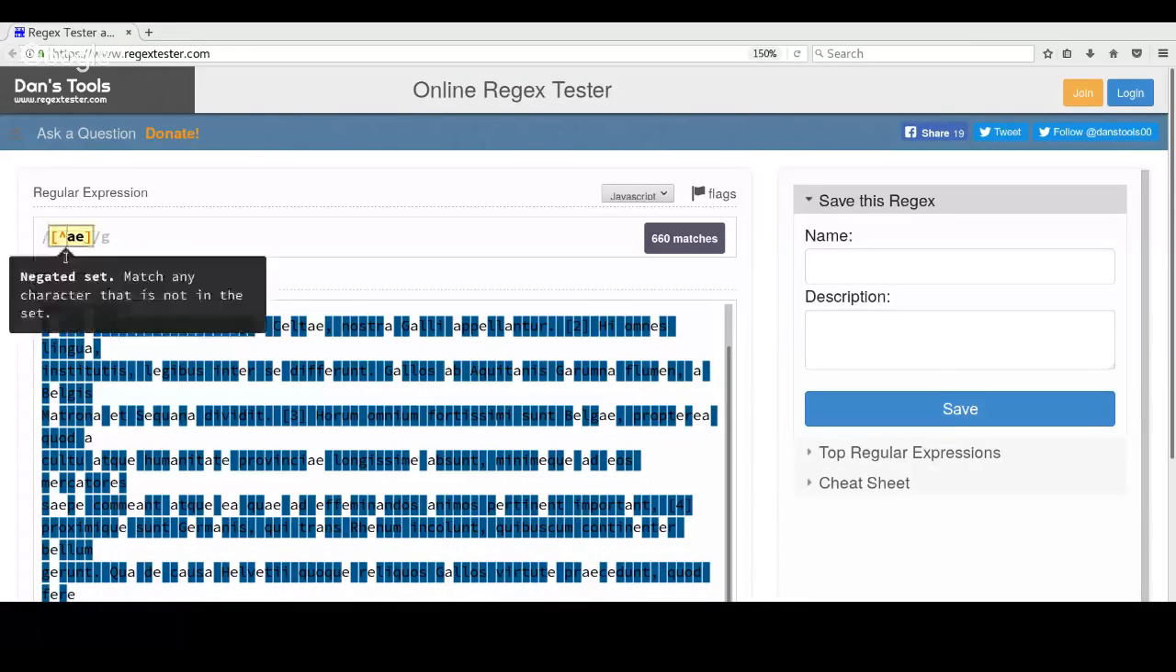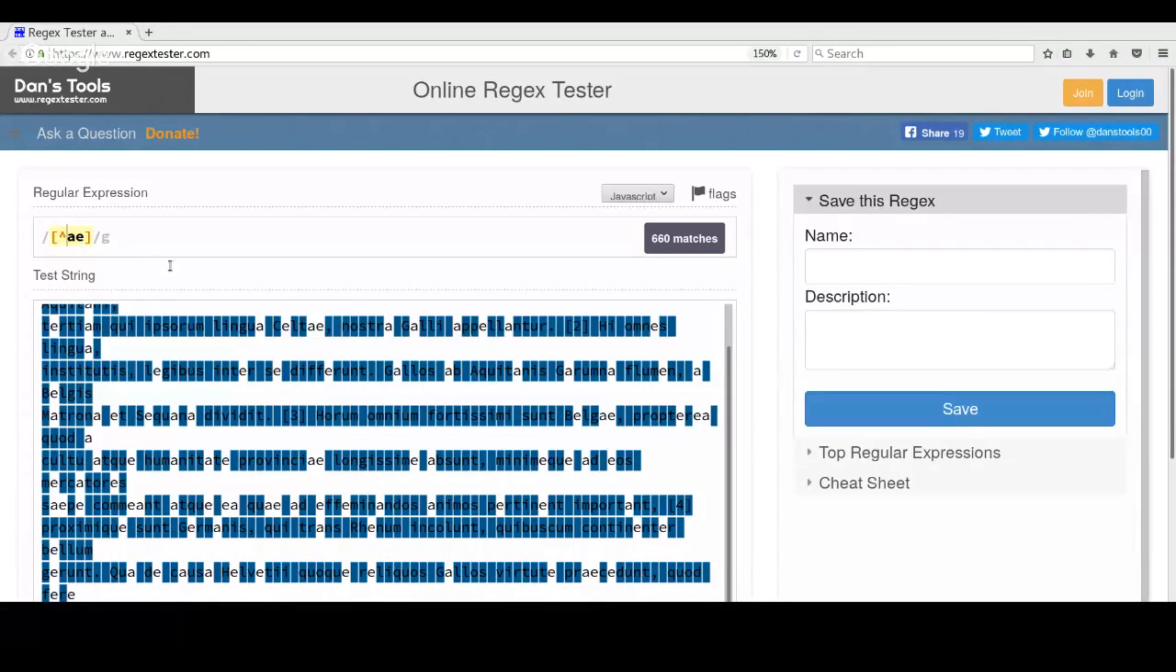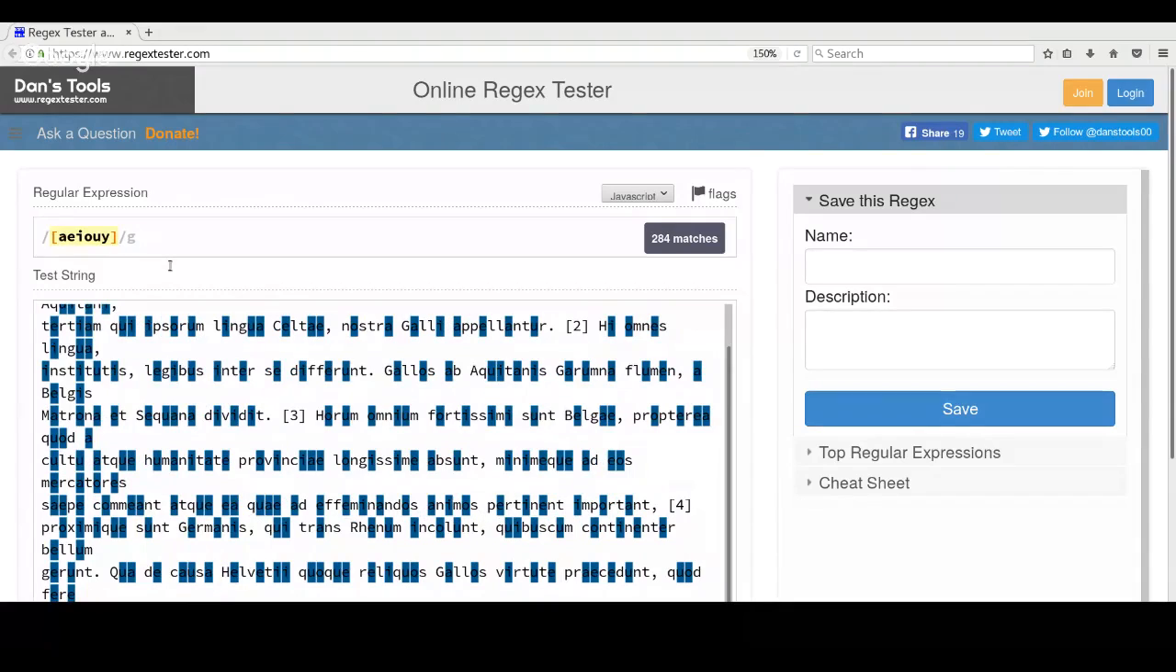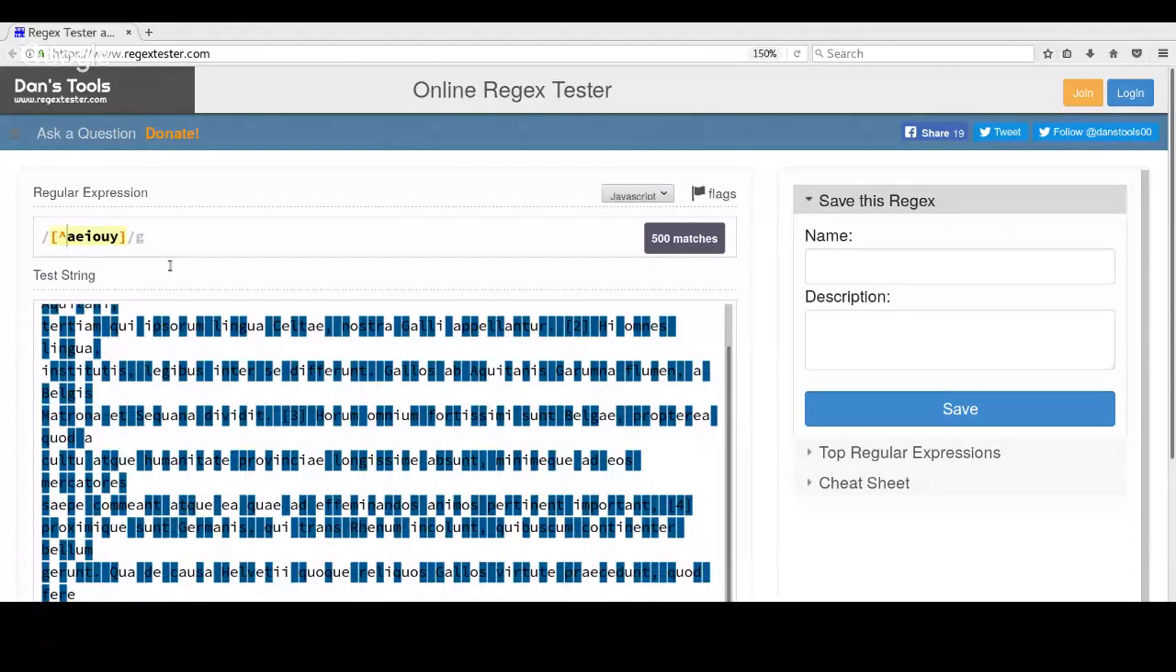So now I put in this little caret. That's a negation sign. So now, if I do, for example, this, I match everything which is not a vowel, right? So inside these square brackets, I can do this to match all vowels, and I can negate it. And now I match all non-vowels. So that's useful for many cases.